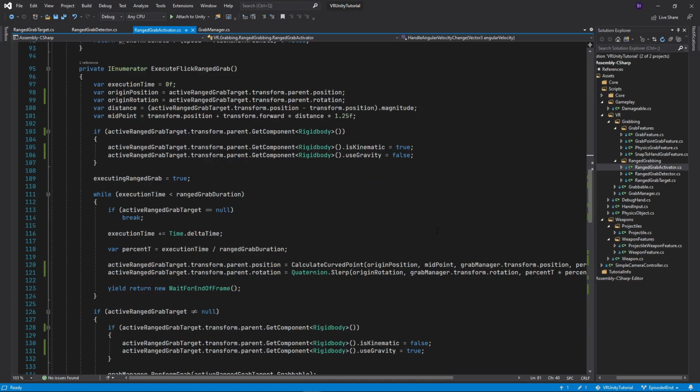Our coroutine for actually executing the flick ranged grab. At the top, we have our execution time, which we start off at 0. We have our origin position and origin rotation based on the active ranged grab target's position and rotation. Our distance that it needs to travel. And a midpoint, which will help create a nice arc effect, based on our hand's position and its forward multiplied by its distance to the object with a little bit extra. And this helps create a nice arc from where it was to our hand.